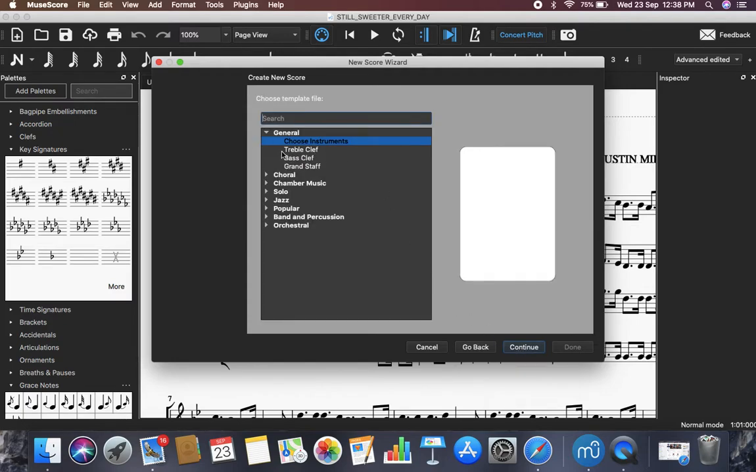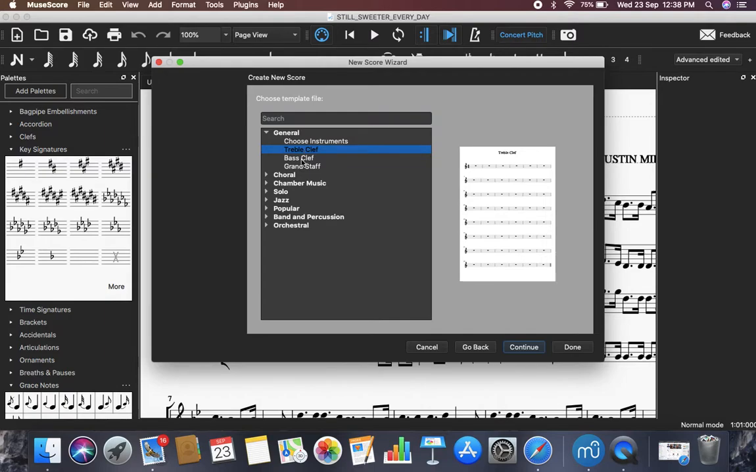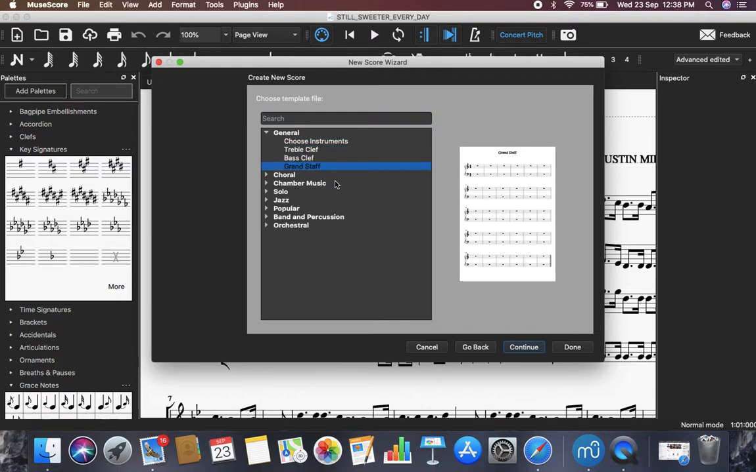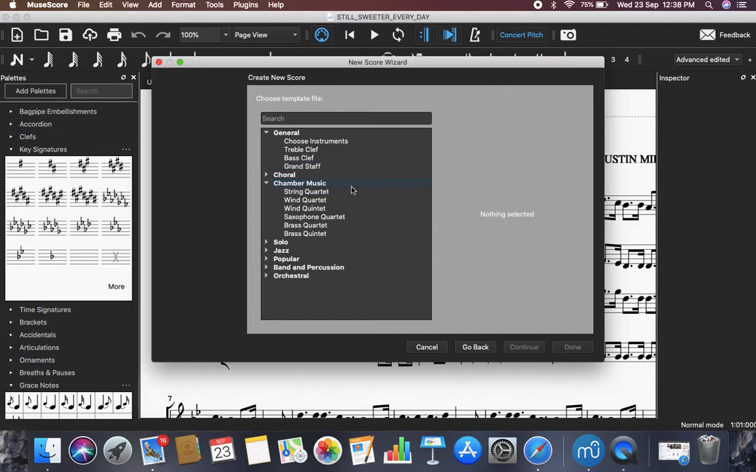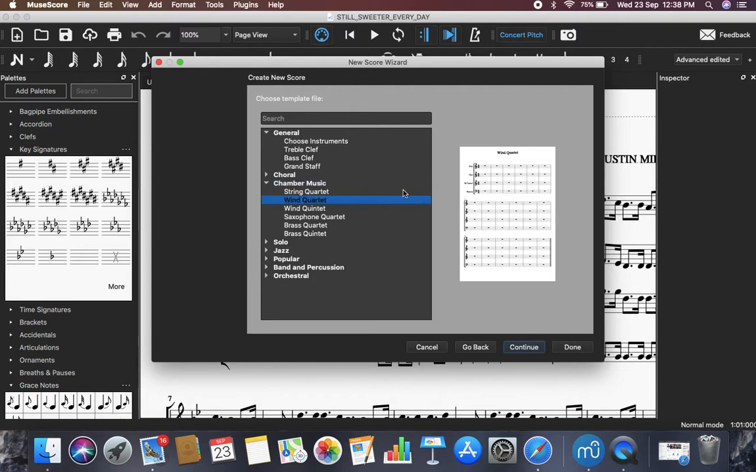And then here you can choose the instruments you want. If you want treble clef only, or bass, or grand staff. I'm going to use chamber music, so I want to use the wind quartet. This is what it looks like when you use a wind quartet, with a treble clef for each instrument. You can also use other options like jazz, popular, band, percussion, or orchestra, so it's a little bit different.